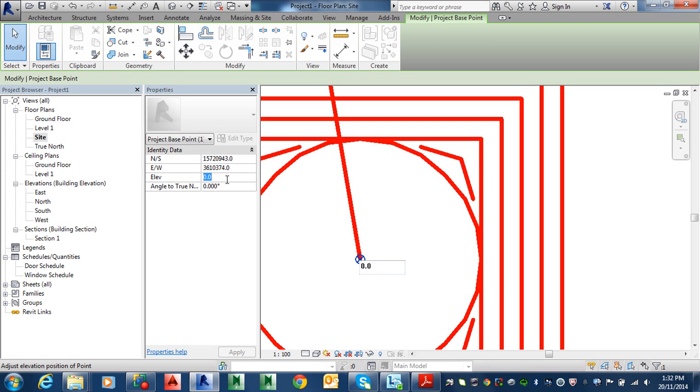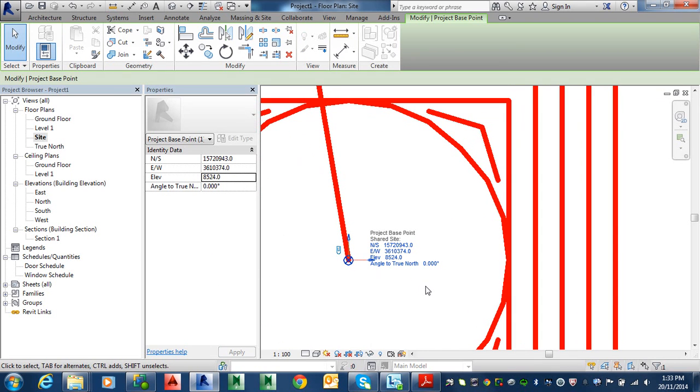Either way, the number is, now we're dealing in millimeters, don't forget, at this point, so we've got to put it in millimeters. So the number is 8524, oh yeah, there it is, 8524 millimeters. Let's apply it, and there it is, it's in here as well. Okay, so we fixed the height for that base point, or the project base point.